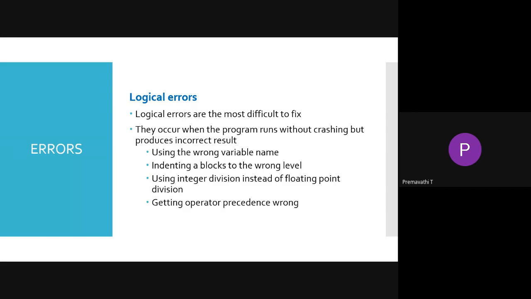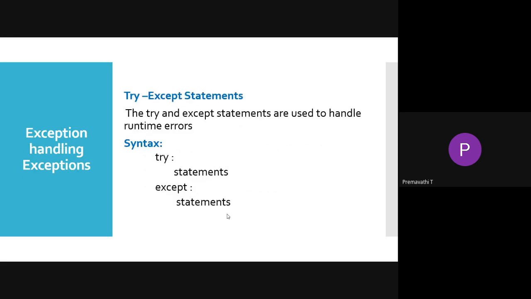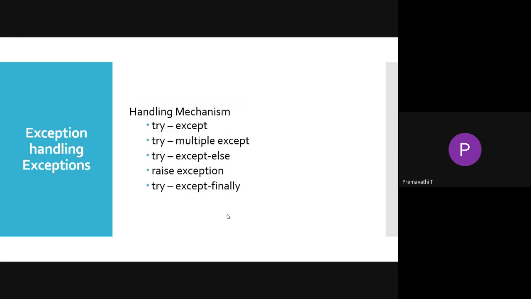Last class we discussed errors and also saw exception handling and what mechanisms are available for doing exception handling. There are three types of errors and five exception handling mechanisms.